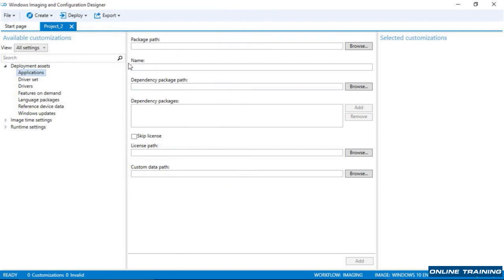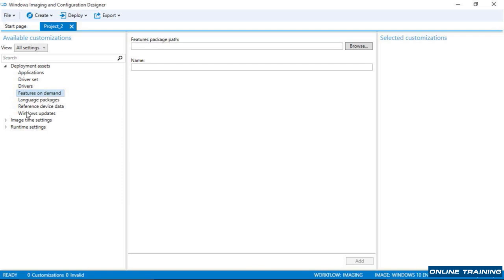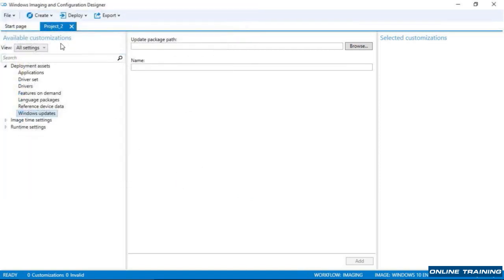Now, I don't have any, but we would just simply be pointing to that and then including that in the image, including specific drivers. Okay, so we would just point at the drivers that we wanted to load, or a driver set or drivers, installing features on demand, Windows updates. Now, once again, you have to have downloaded these, and with all of this stuff in the ADK, there's a lot of help. Okay, but these are deployment assets. This is stuff that you need that the image is going to use.